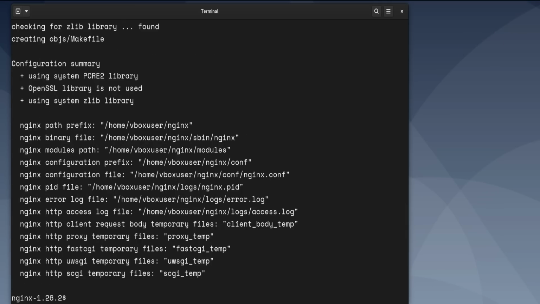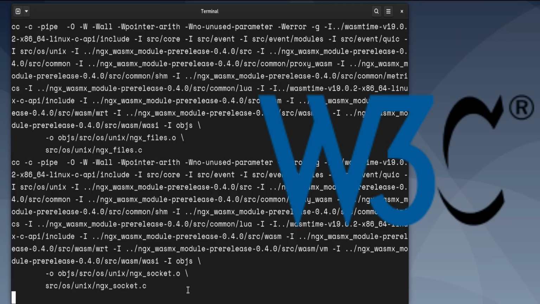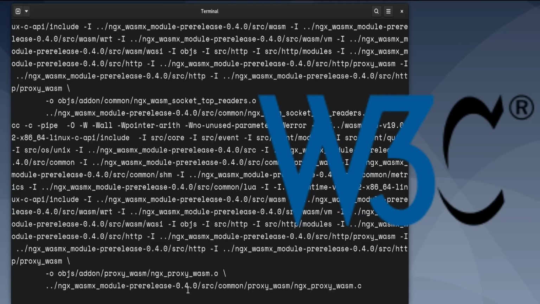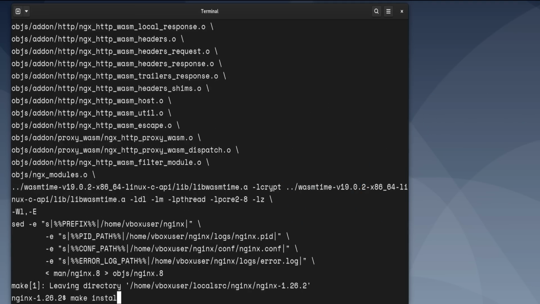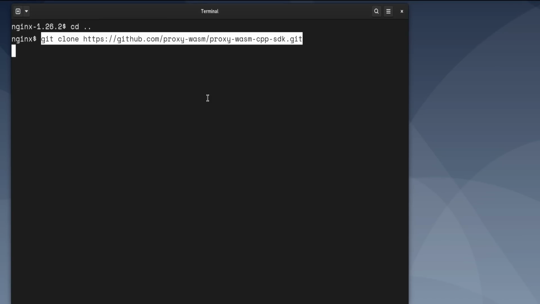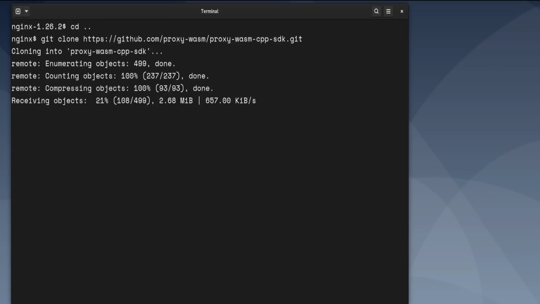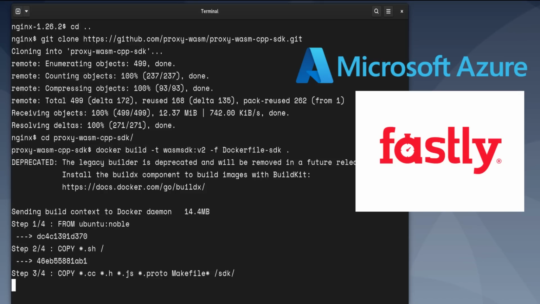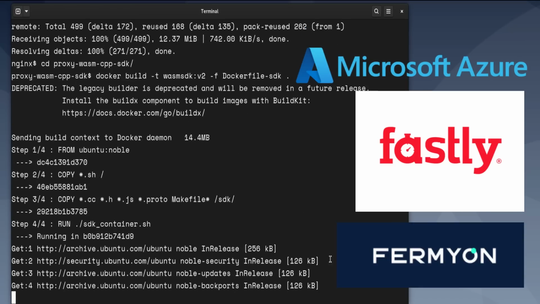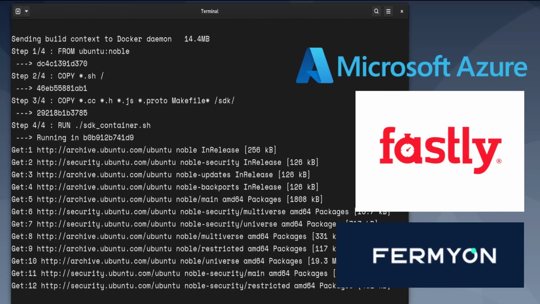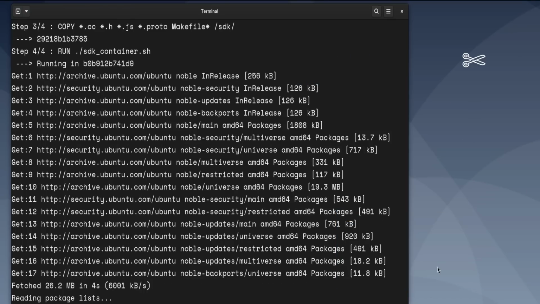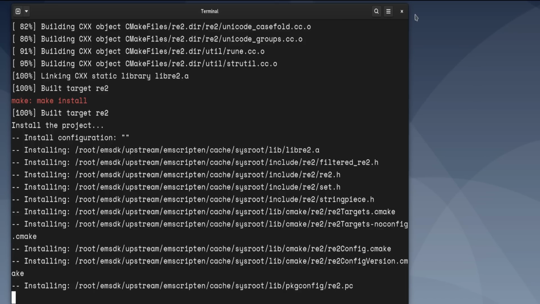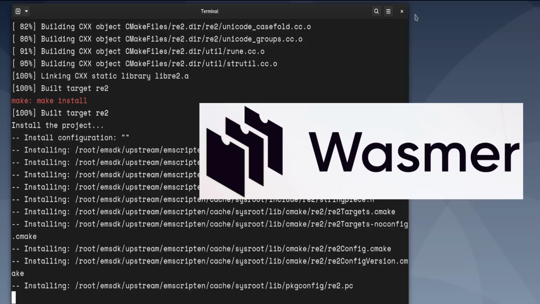These specs, by the way, are maintained by the World Wide Web Consortium, an organization that was founded in 1994 and that is responsible for defining HTML, CSS, and a ton of other things. Wasmtime is used in Azure, Fastly, and it also powers the solution developed by the startup Fermyon. More on that later, when I'll show you how to run Wasm on Kubernetes. Instead of Wasmtime, I could compile the ngx_wasmx extension with Wasmer, another popular Wasm runtime.